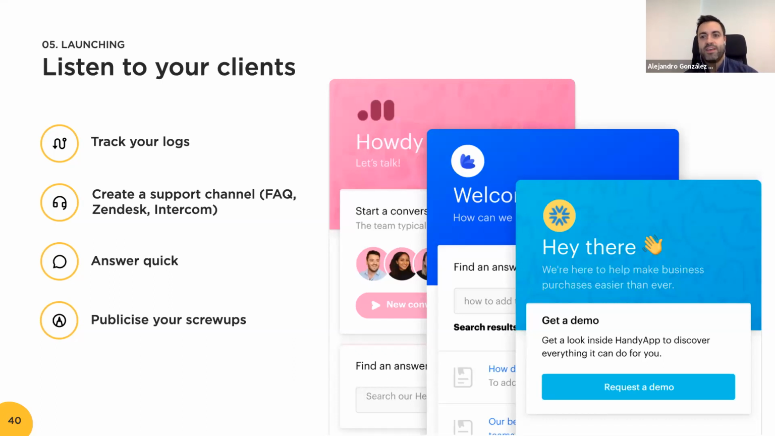You need to have a really tuned-up platform, a really good logging tool, right? That enables you to detect any bugs on the platform, where the people are coming from, where they are clicking, etc. You need to create a support channel. There are a lot of tools right now in the market, like Intercom and Zendesk, that enable you to have a chat room, right, where you can talk to your clients, provide them with support, and even automate some answers to their questions. So this will help you to answer quickly, okay?